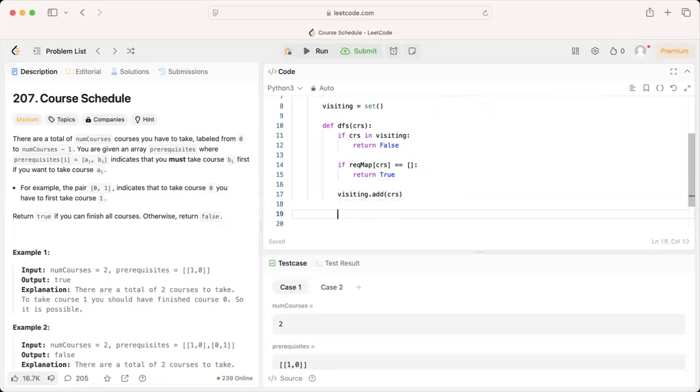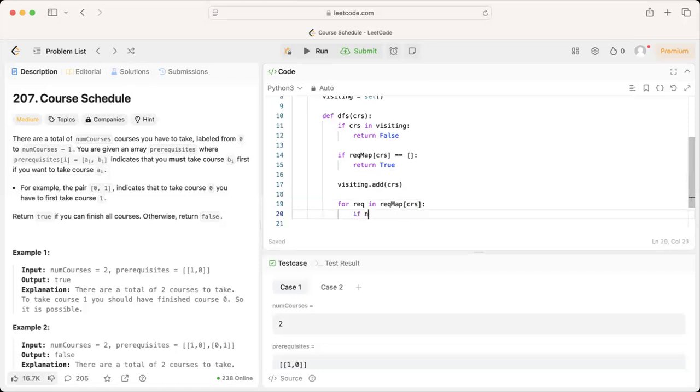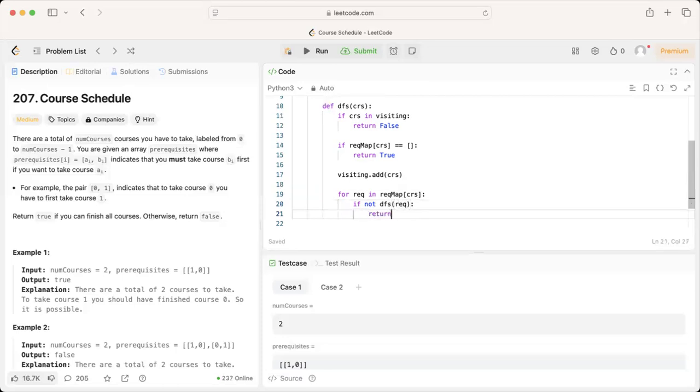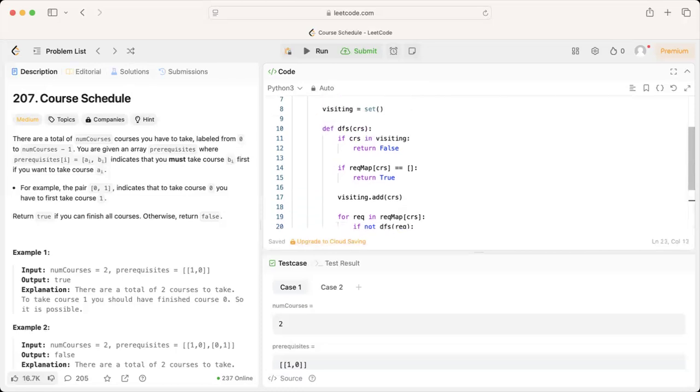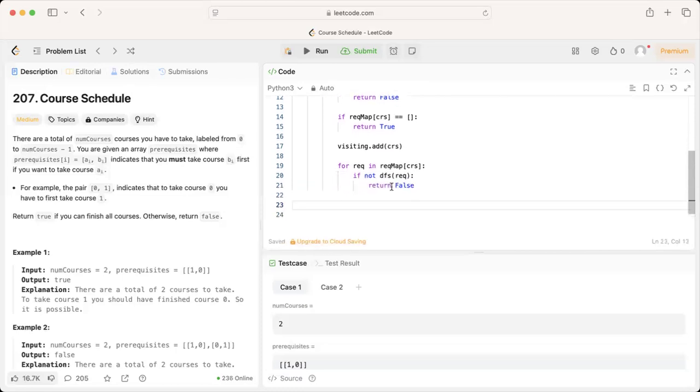We then will do for prereq in prereq map bracket course. We now need to go over each of them, and we only really care if this depth first search returns false. As we go through the different prerequisites for this course, if it returns false, we can break out of this and just return false right off the bat.